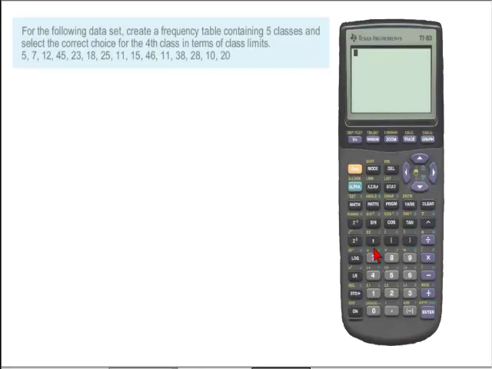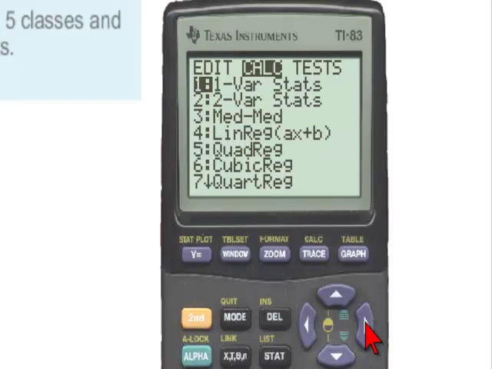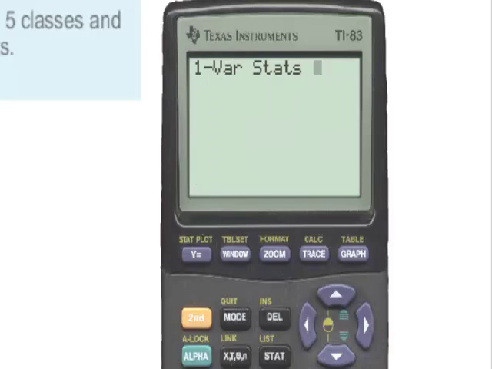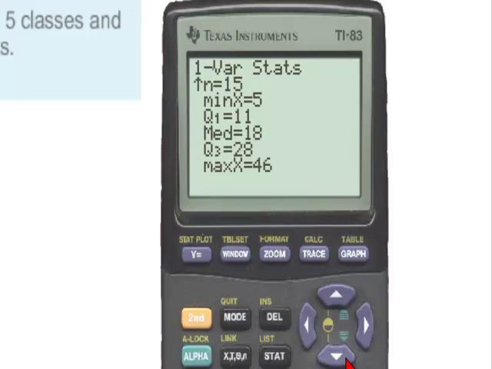We'll first go to the stat enter key, which will bring us to the class lists, and we'll put the data set into list 1. And now with those 15 values in list 1, we'll go to the stat calculate menu, and we're going to calculate the one variable statistics for list 1. What we're specifically interested in is the range of the data.